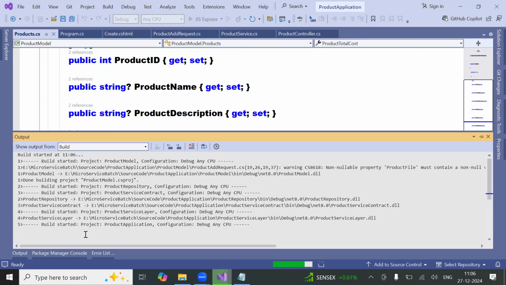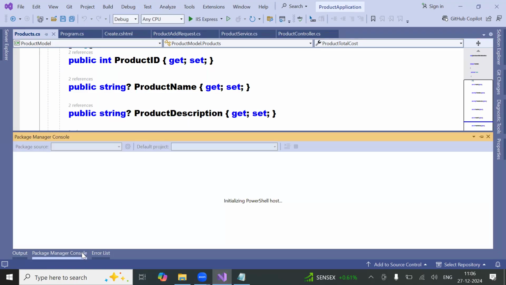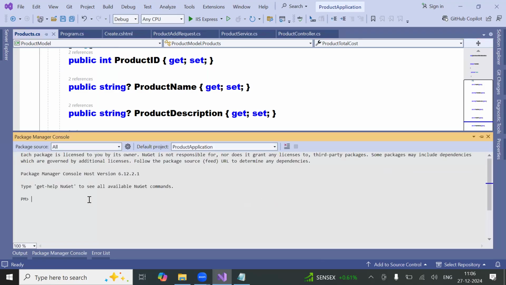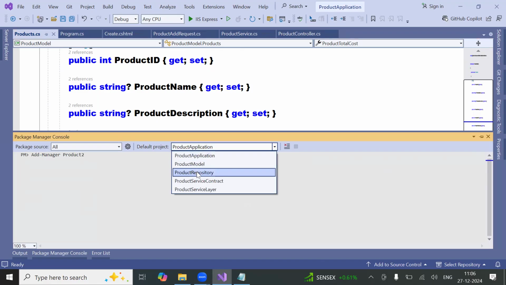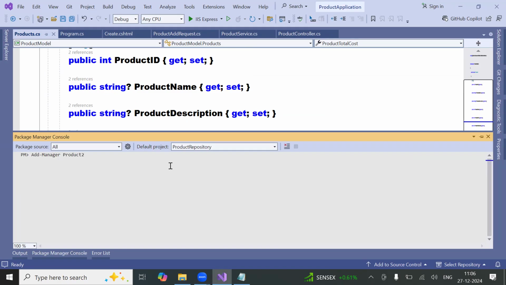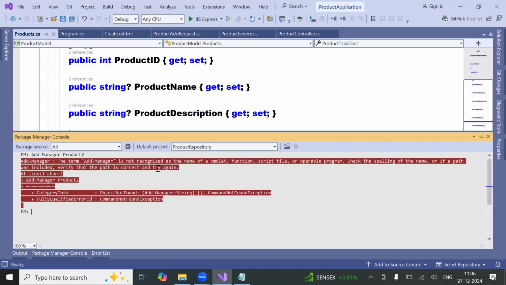Again, you need to create a package. Go to package console. You need to rework on your add manager package. Okay. So add hyphen manager product 2. Select repository. Enter. What happened?